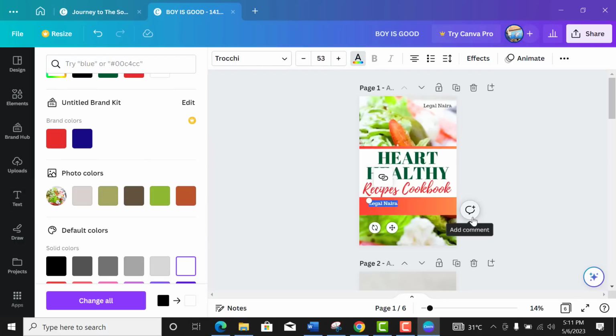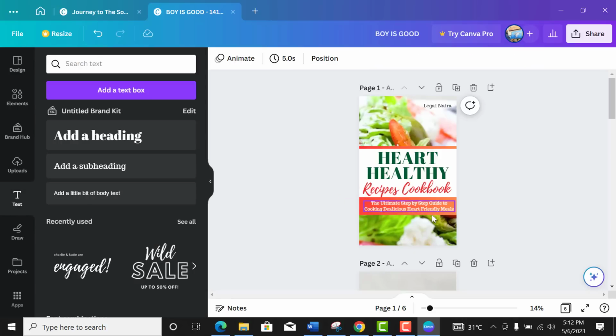Then you start writing your subtitle: the ultimate step by step guide to cooking delicious heart friendly meals. Okay, I just got that from my head. Then you increase it to take 2 lines at least, just 2 lines, and you are good. Then you reduce the size a little so that it can fit in perfectly to the space you've created for it. I mean, what else are you looking for? This cover is more than good. This is a perfect cover for anybody to use.